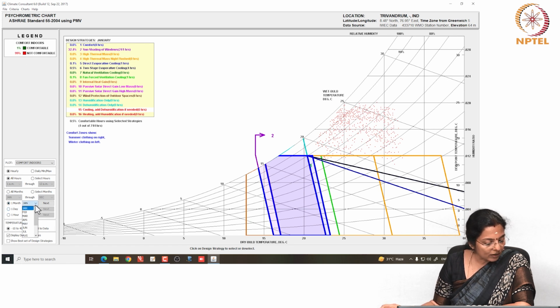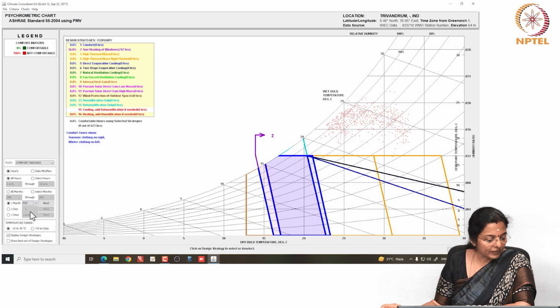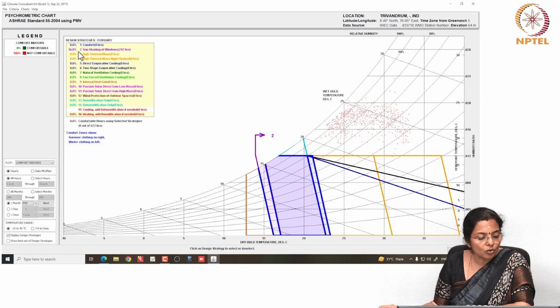Now, let us see what happens in February. In February, what happens is 36% of the year becomes comfortable if I apply sun shading. What will happen if we apply high thermal mass? Nothing will happen. There is no increase in comfort if we apply high thermal mass, night flushing, or direct evaporative cooling, two-stage evaporative cooling, natural or forced ventilation.